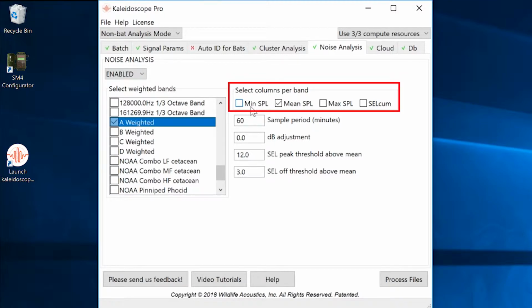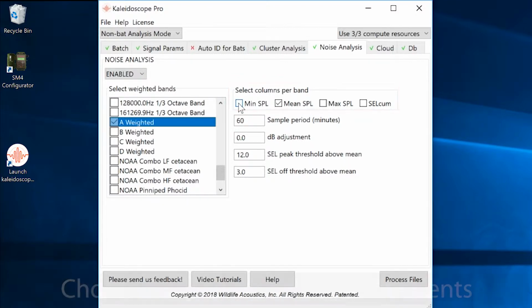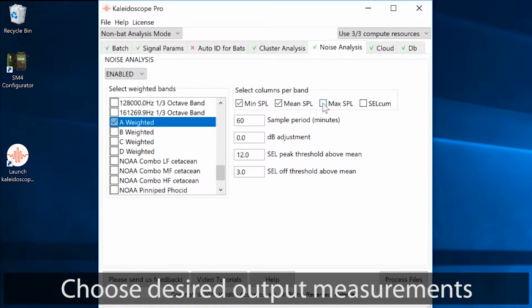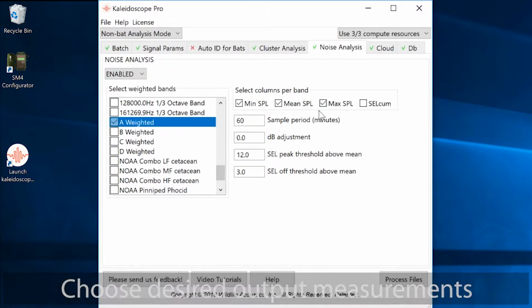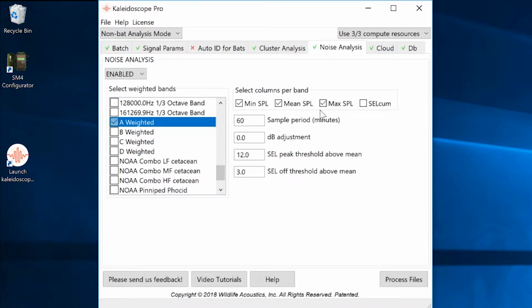The Noise Analysis tab also provides options for what information will be included in the output results. Kaleidoscope Pro can provide separate results for minimum SPL, average or mean SPL, maximum SPL, and cumulative sound exposure levels. For my analysis today, I'll select minimum, mean, and max levels for the output results. The next set of options include the sample period, dB adjustment, and cumulative peak and off levels. The sample period is used to analyze levels within 1-second periods over time.